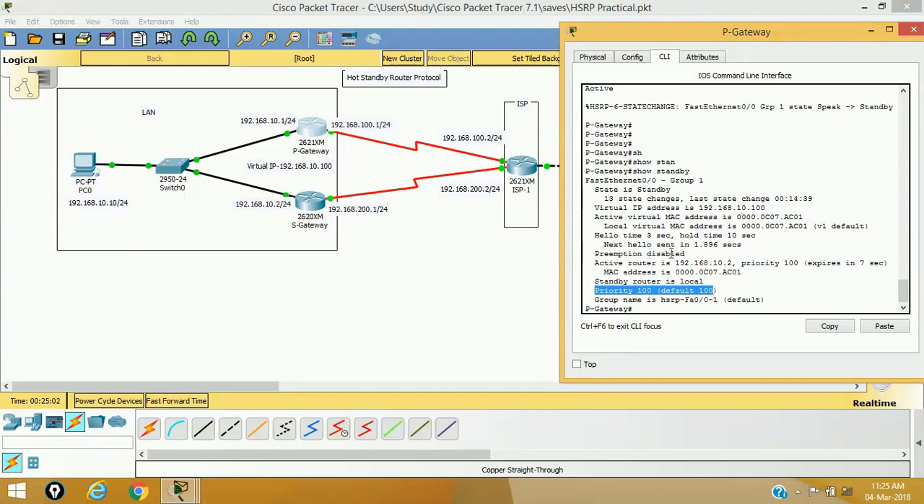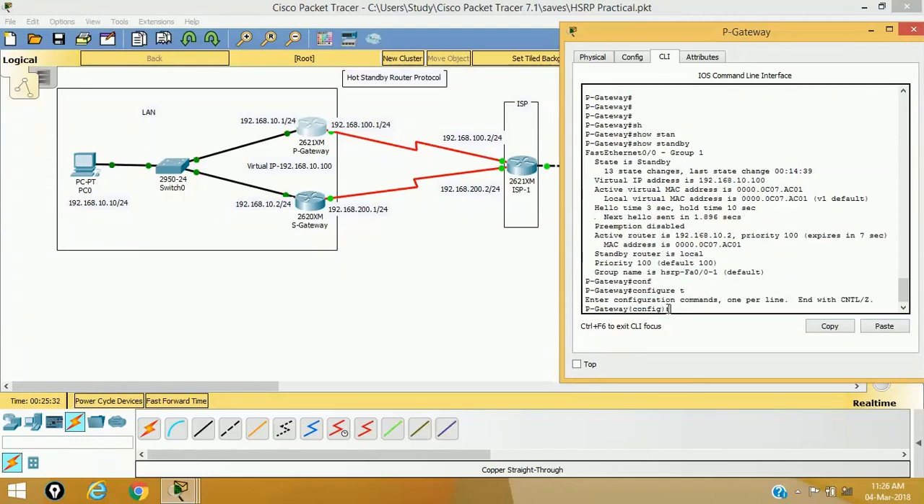So if your preemption option is enabled, the router will decide which gateway will be selected as the active router. The priority is the value which is by default 100, and both routers have 100 as the default priority. So the higher priority will always be the active router, but for doing that your preemption option must be enabled. So let's go for enabling your preemption option.